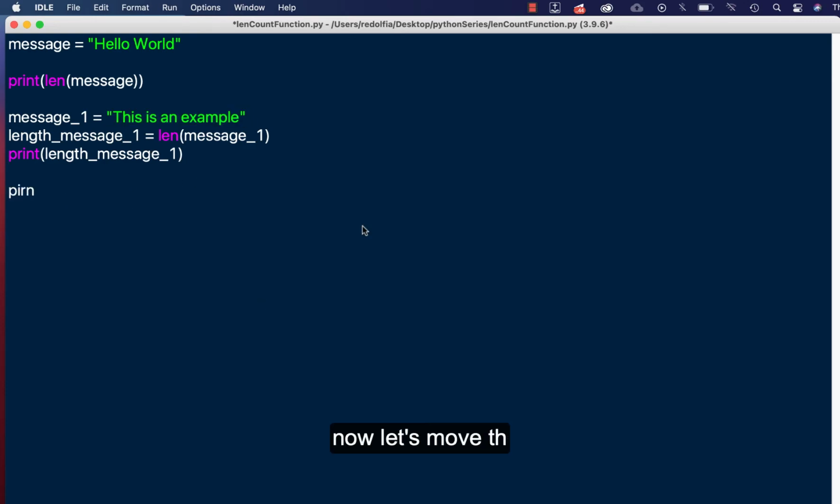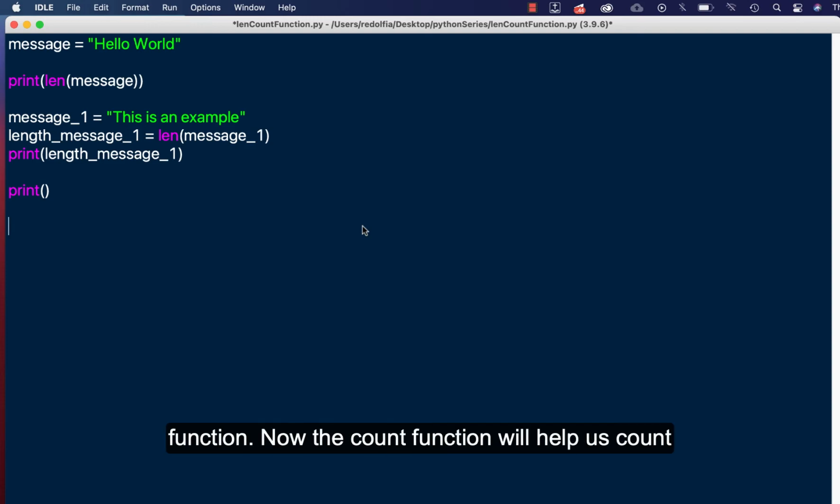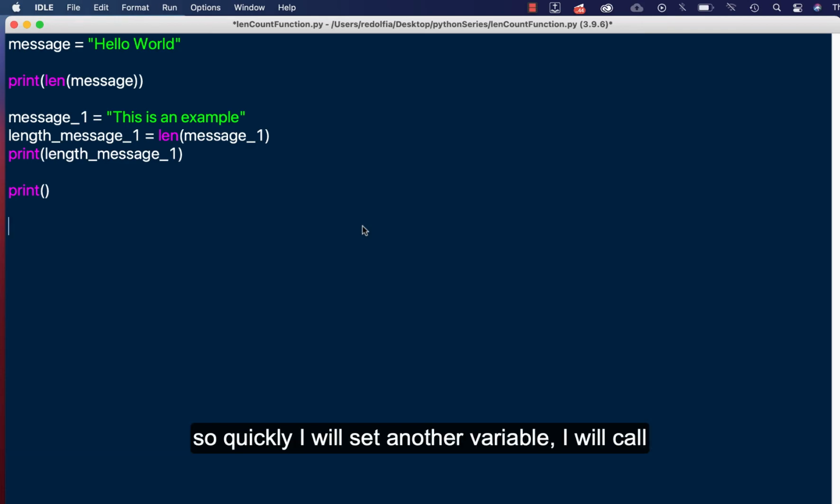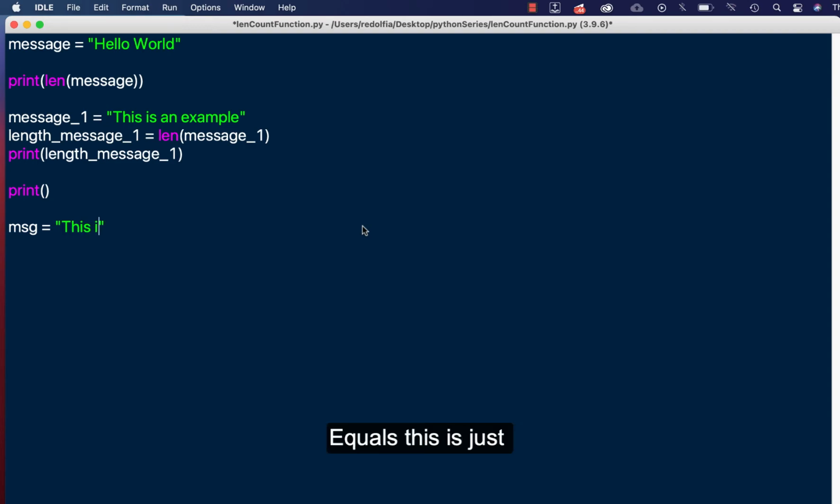Now I will separate this with an empty print function. We are moving on to the count function. The count function will help us count the number of occurrences of a character in a message. So quickly I'll set another variable. I'll call this msg, and I'll set this to some text.